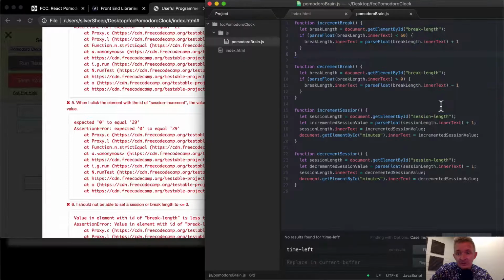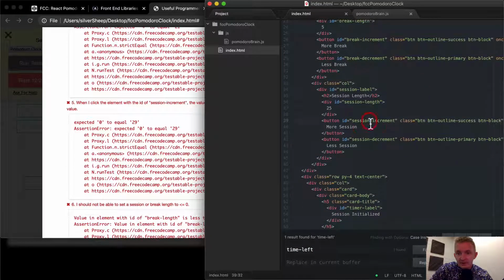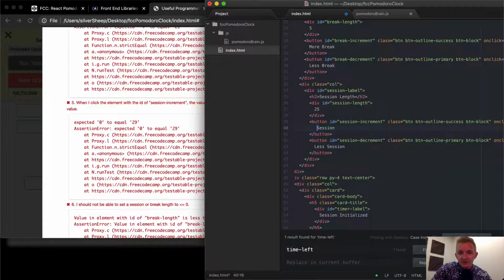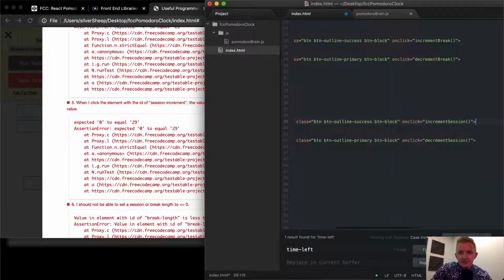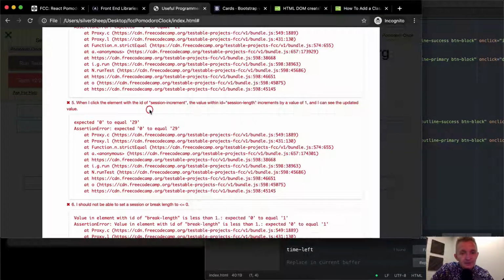When I click the element with the ID of session increment, the value of session length increments. Oh, when I click the session increment, ID session increment, maybe it needs to say session increment on it. No, it's with the ID. I'm going to put that back. Maybe later I'll test it. The value of session length increments by a value of 1, and I can see the updated value.